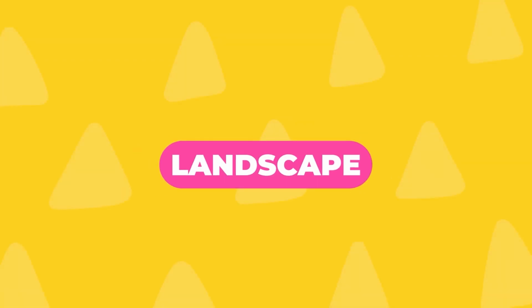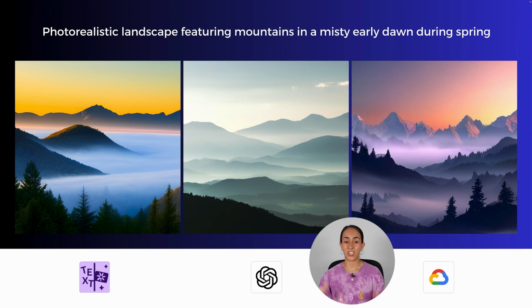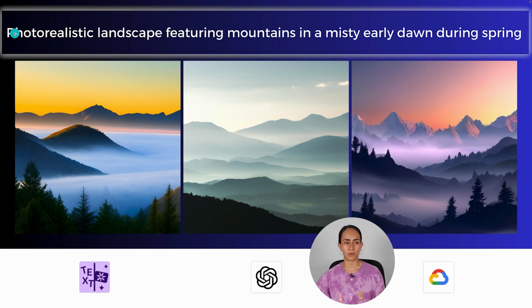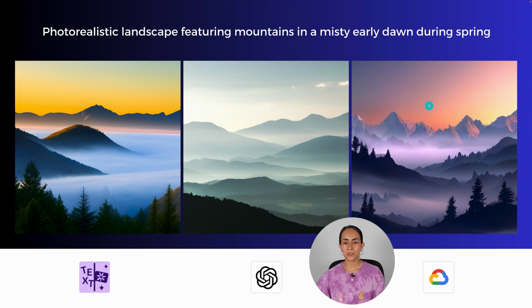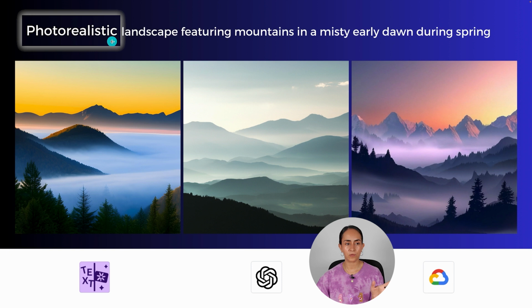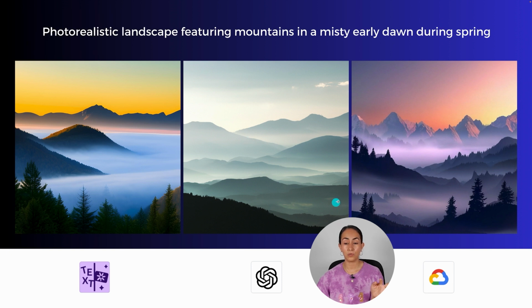Now I had to try landscapes. These are the 3 images that I got after entering this prompt. Photorealistic landscape featuring mountains in a misty early dawn during spring. I feel drawn to the 2 images on the right, so the middle one and the right one, but if I take the keywords into consideration, photorealistic, I feel like these 2 look more photorealistic. There is something off about this photo. I feel like the mountains on top or the gradient looks kind of off.